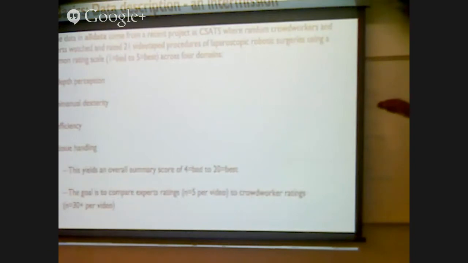All right. So I take a break. I read in a data set during that last set of slides called All Data. And All Data basically comes from a recent project at CSAS. I can tell you which one now.